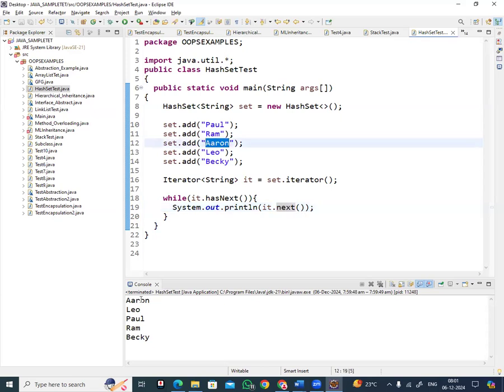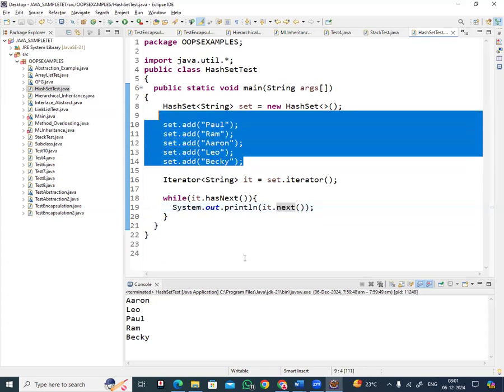It is displayed using System.out.println, and then the next element, Leo. It is not following any zero index, first index, second index. There is no order here. So it will access any element and display it. The next method will access all the 5 objects randomly, and then it will print. So Aaron, Leo, Paul, Ram, Becky, all 5 string objects are printed as output in this program.